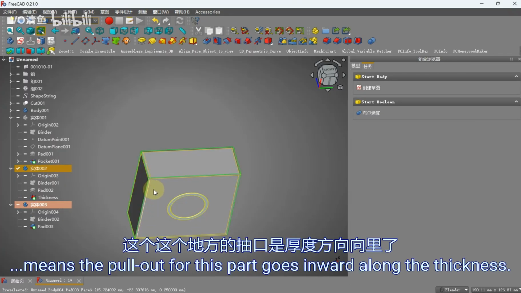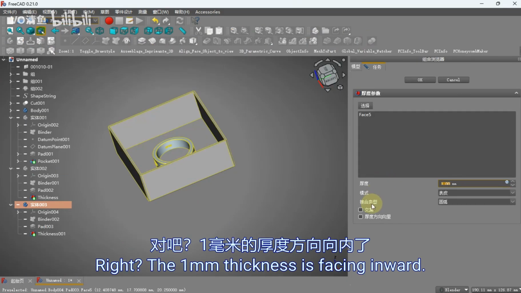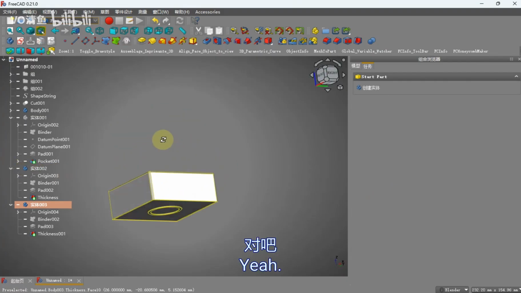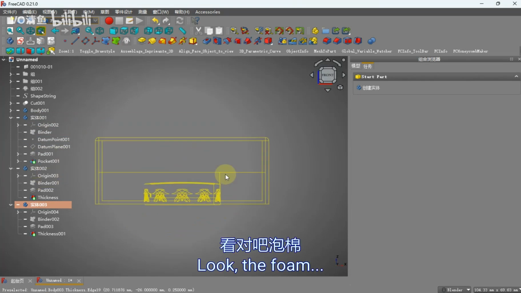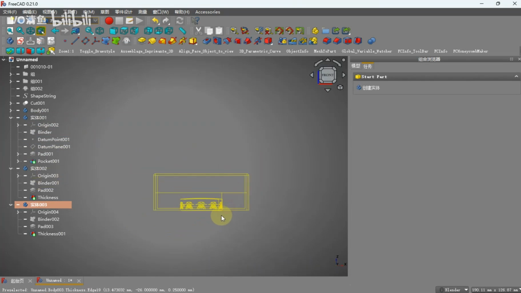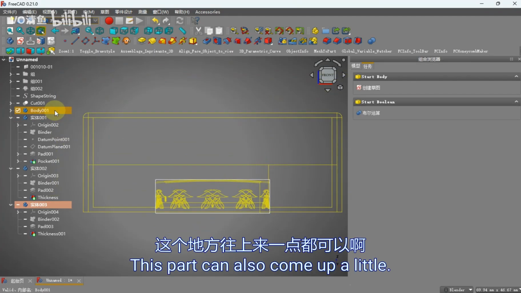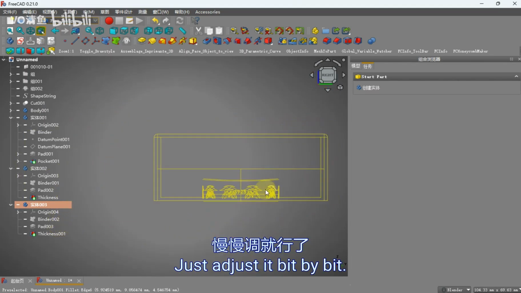This 20 here means the pull out for this part goes inward along the thickness, right? The 1 millimeter thickness is facing inward. See? Yeah. And then this foam insert, right? Look, the foam. For the ring, this ring could sit a bit higher, that's fine. This part can also come up a little. We can fine-tune that later in the model space. Just adjust it bit by bit.